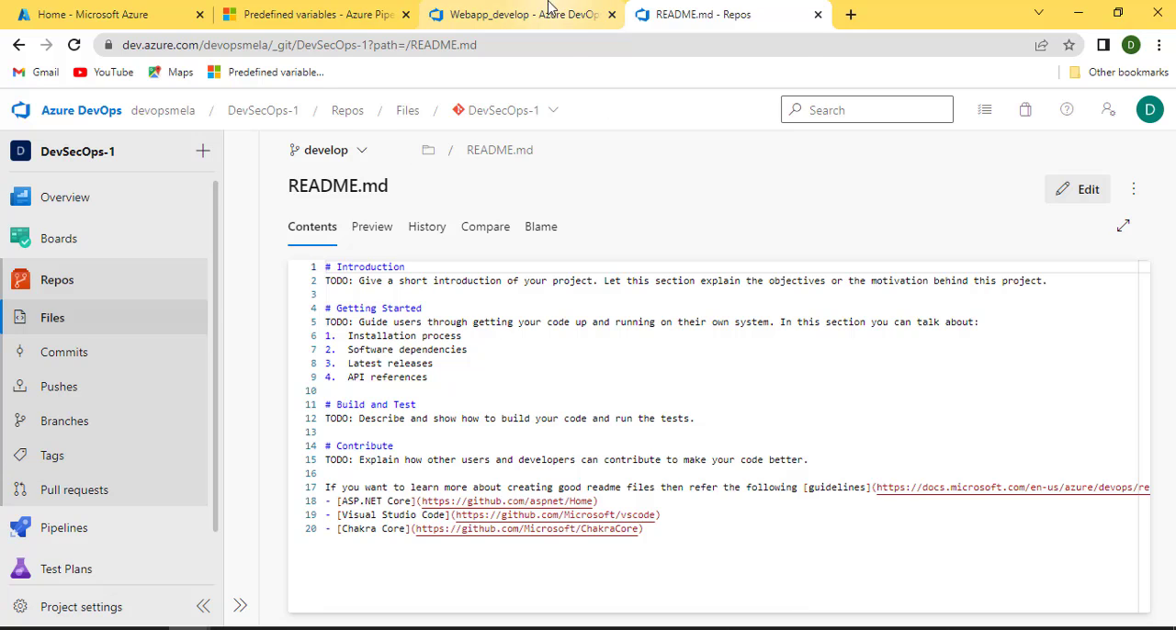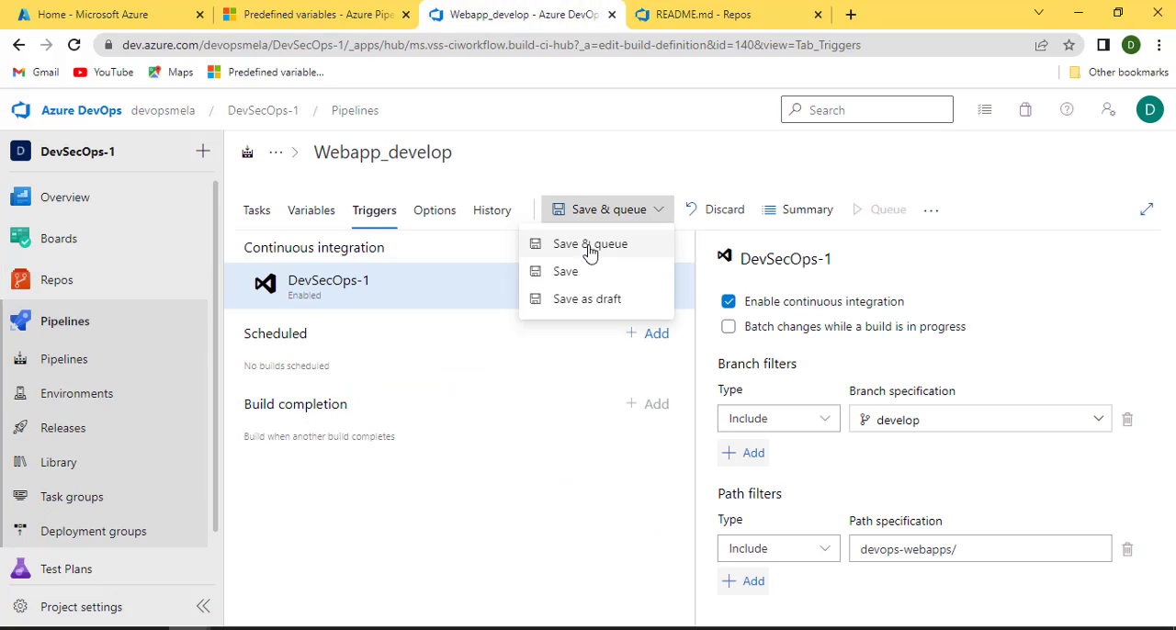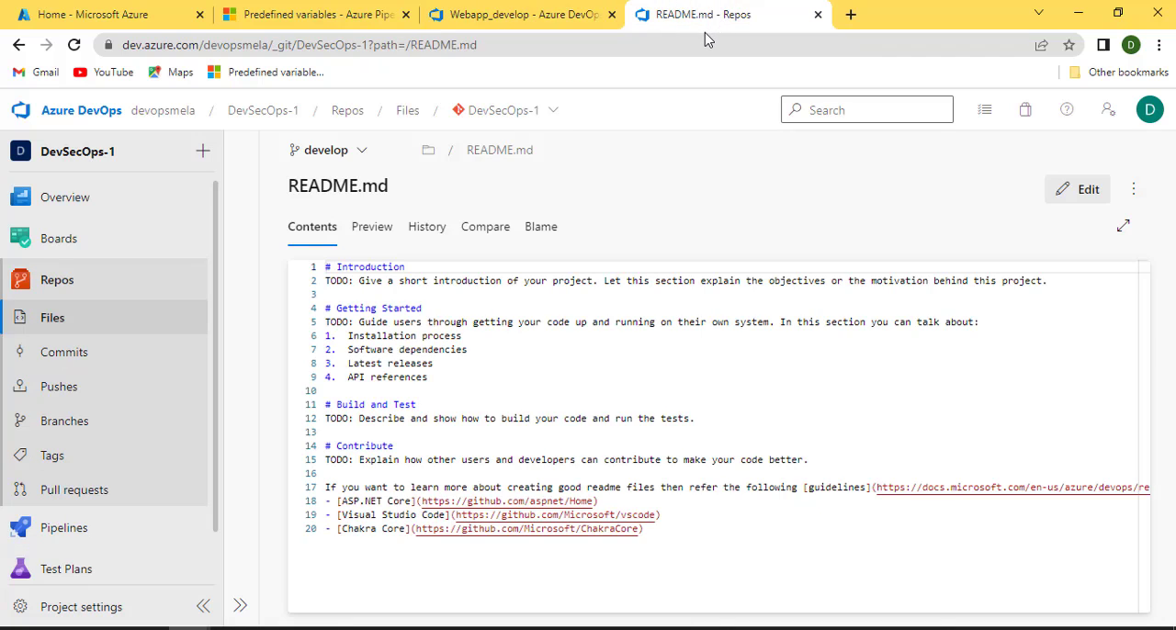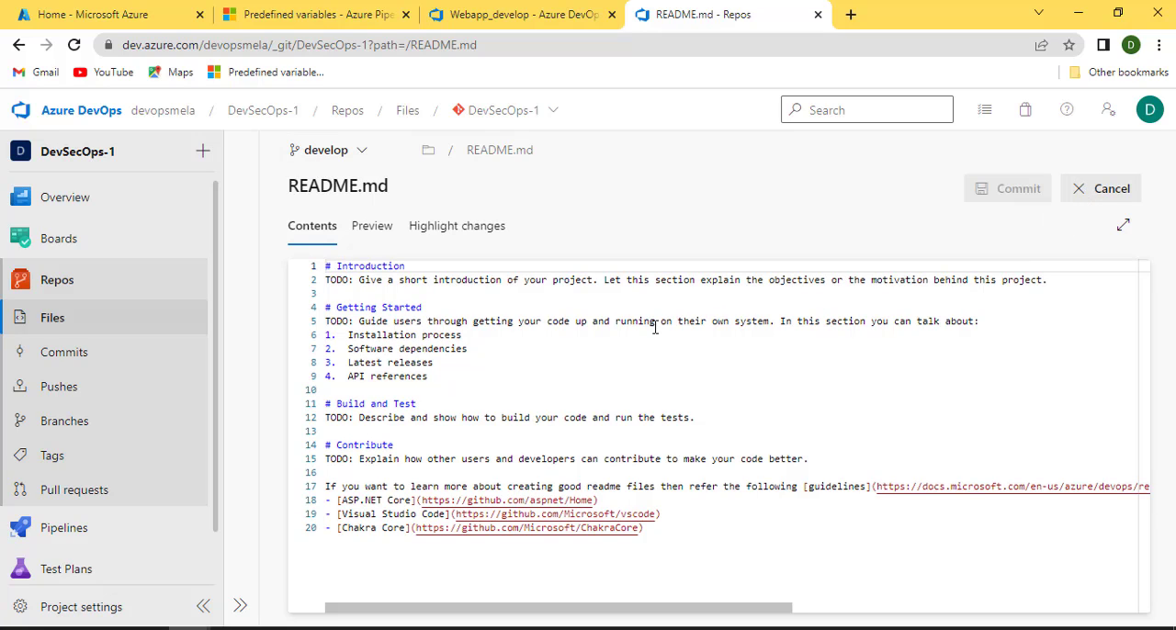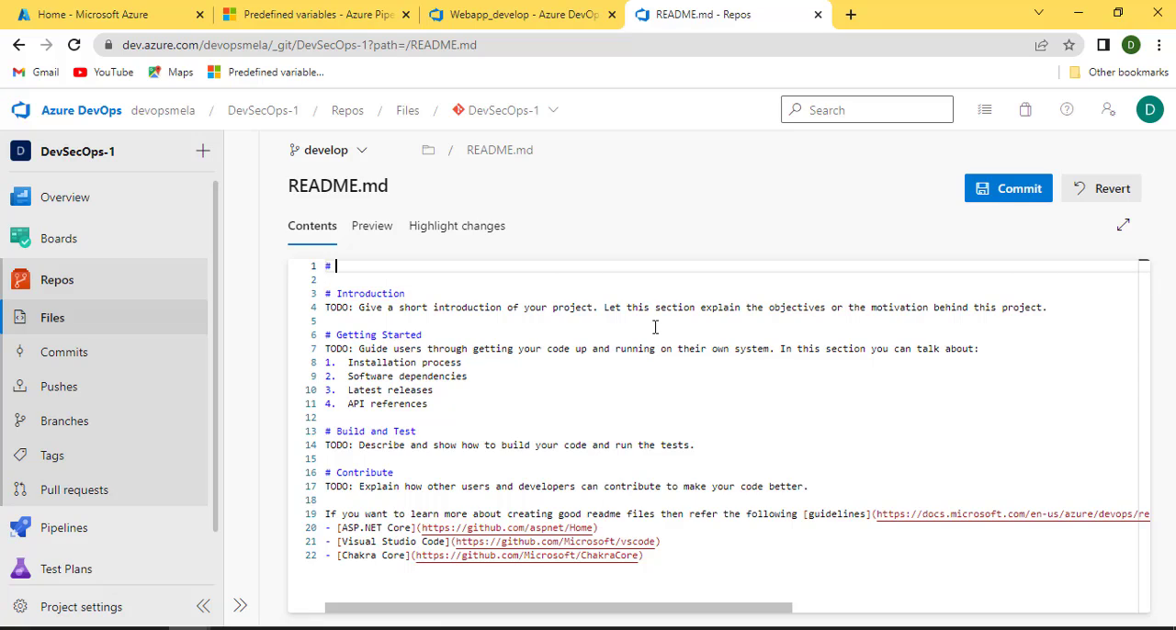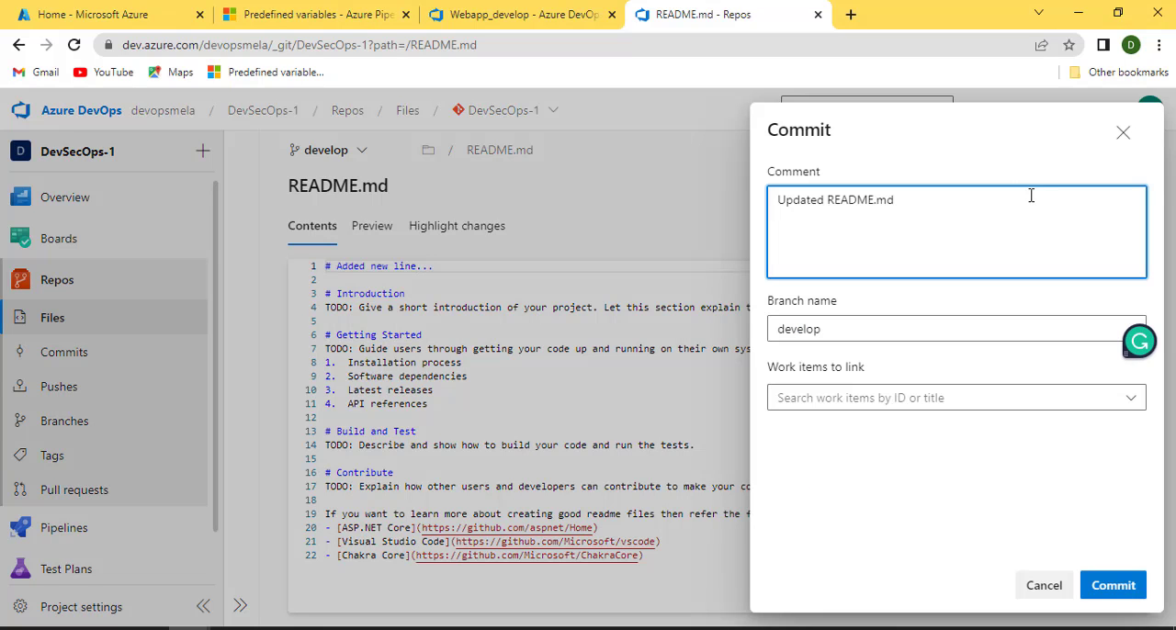Just an example. How do we test it? Just save it. Now I have two filters, branch and path filter. For testing, I'll make changes to the readme file. Basically I'm doing a check-in to my develop branch only. Let's see if anything happens. So, added new line. This is what I have added, a line. Doing a commit. So basically the commit is happening on my develop branch.